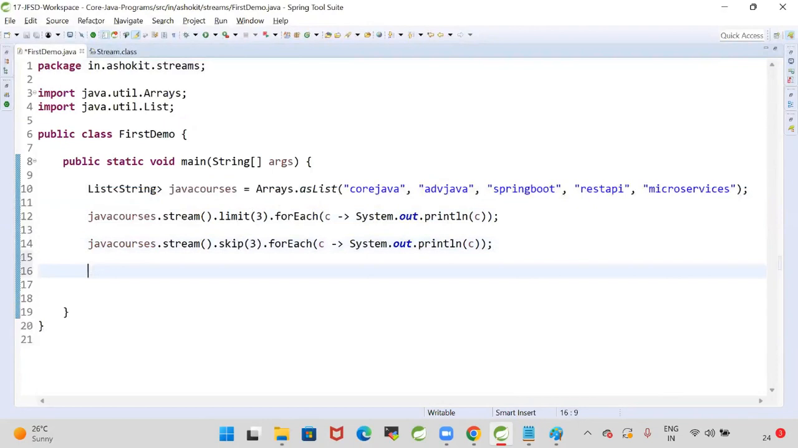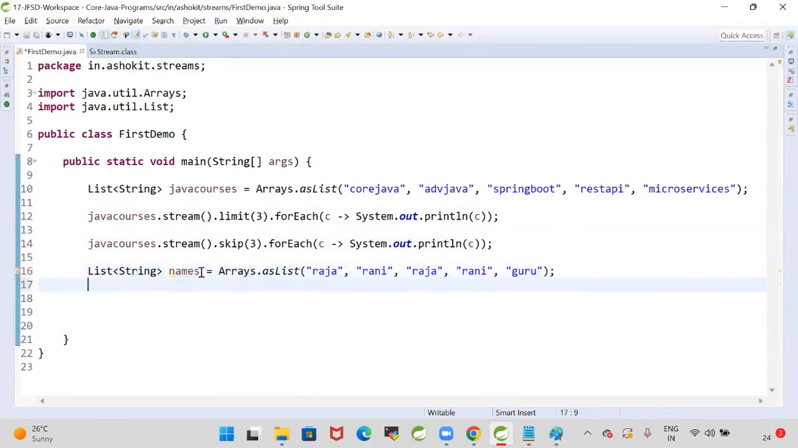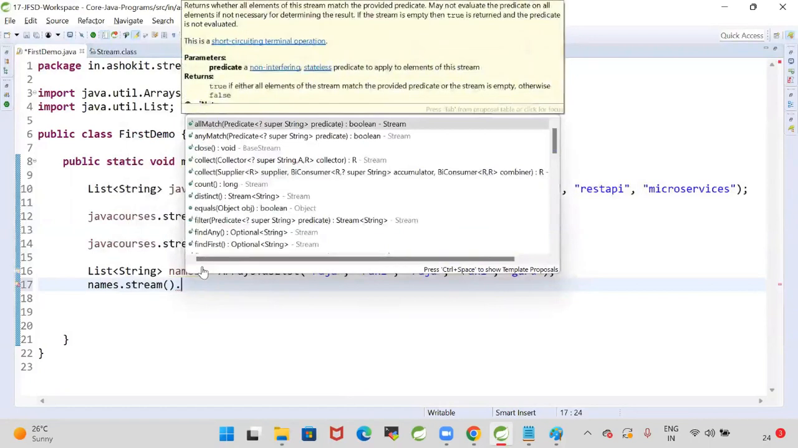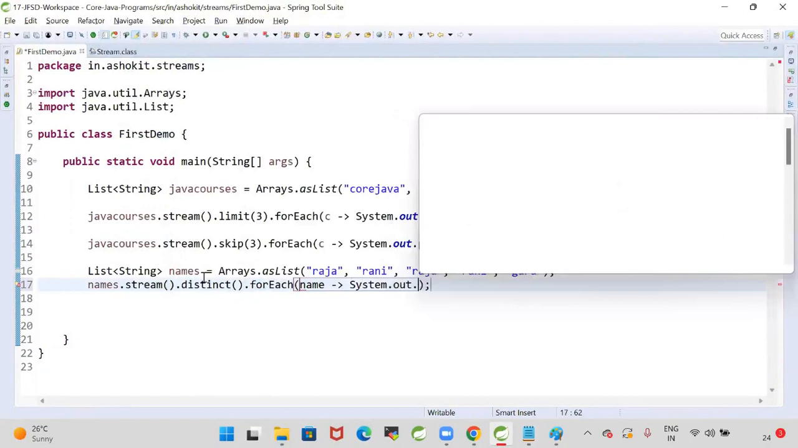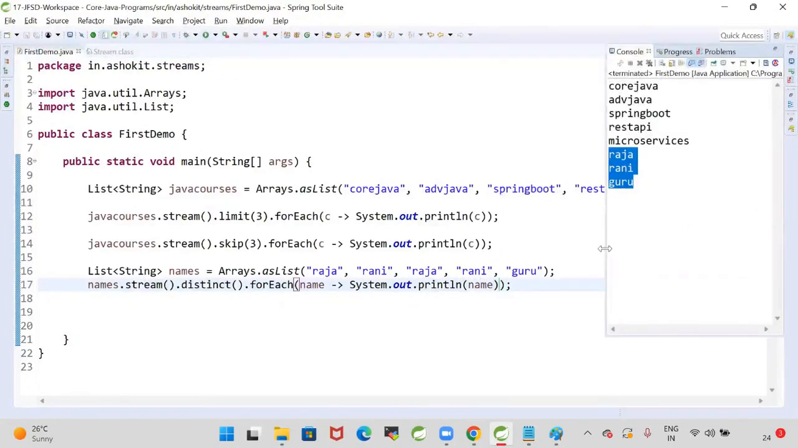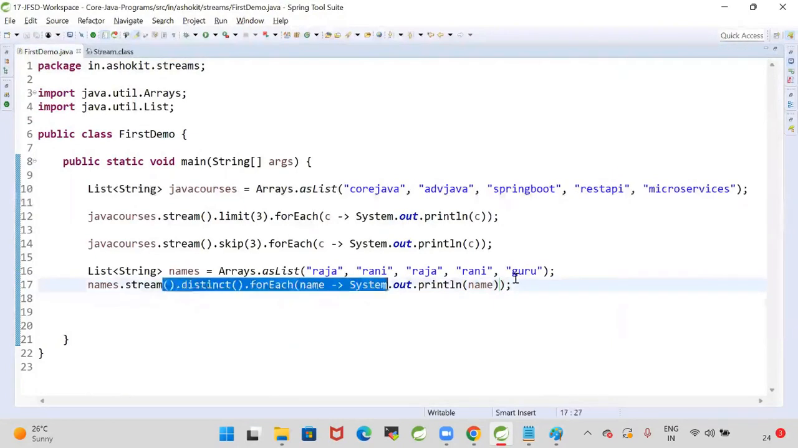Let me take one more stream, something like Raja, Rani, Guru, Raja, Rani. These are the names I'm writing. Now I want to get only distinct names by using stream. For that, names.stream().distinct().forEach, each name I'm going to print with System.out.println. See that: Raja, Rani, Guru, 3 names only are printing. Actually Raja is available 2 times and Rani is available 2 times, but it printed each name only 1 time. So are we able to get unique names from the collection by using stream? Which method are we calling? The distinct method.